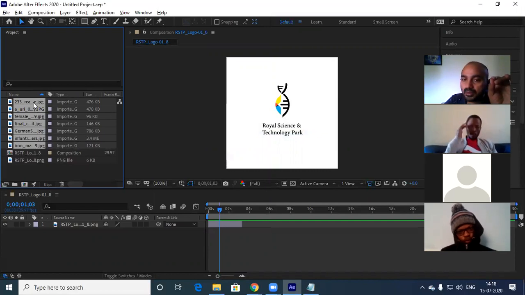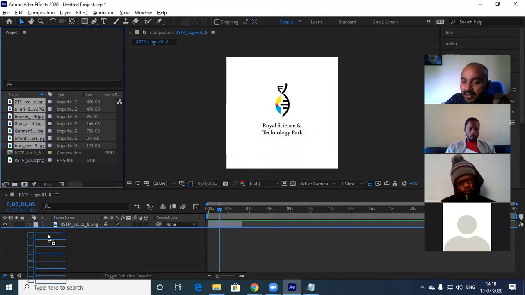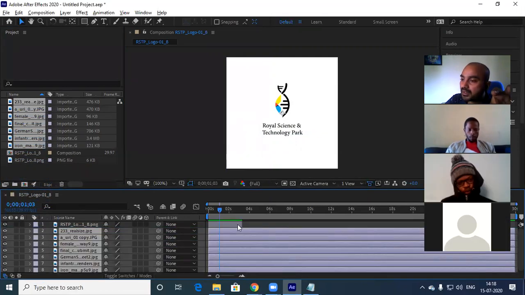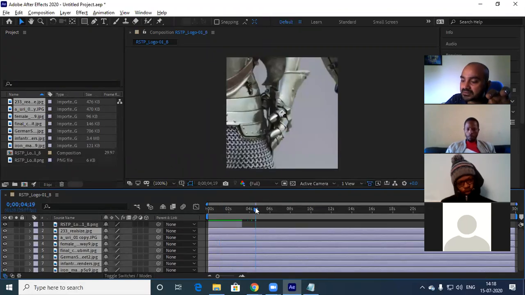Now I want all images to come down at once to the work area. So all of these are selected, just click, drag and drop to the work area. Now you can see many images are there, but I'm not able to see the image completely.